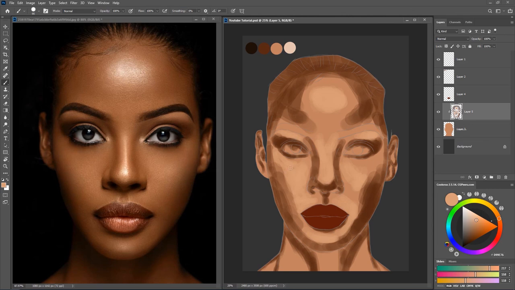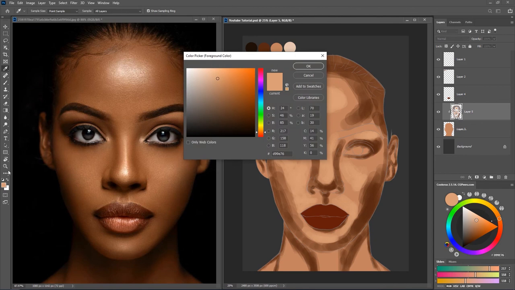And if you're making use of this document and you can't get this exact color, you can grab it from the hex code right here. So I'm going to double click here so that it's going to be clear for you guys to see. D99E76.